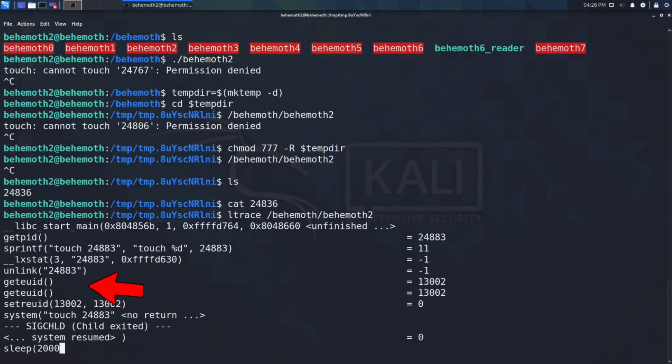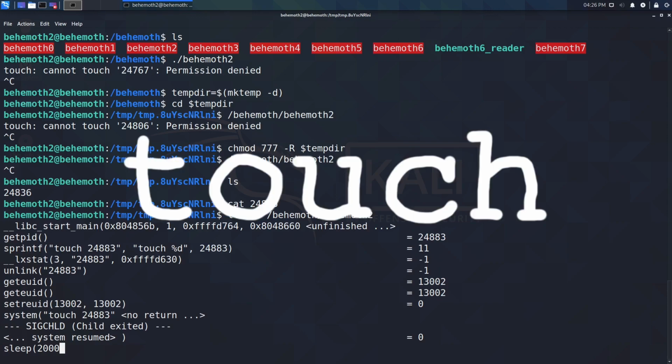After that, get effective user ID is called twice, and set real user ID is called afterwards. The system call is used to execute the touch command. Finally, the program sleeps for 2000 seconds, which is more than half an hour. Okay, so what do we know about behemoth2? It executes a touch command, which doesn't seem too bad.